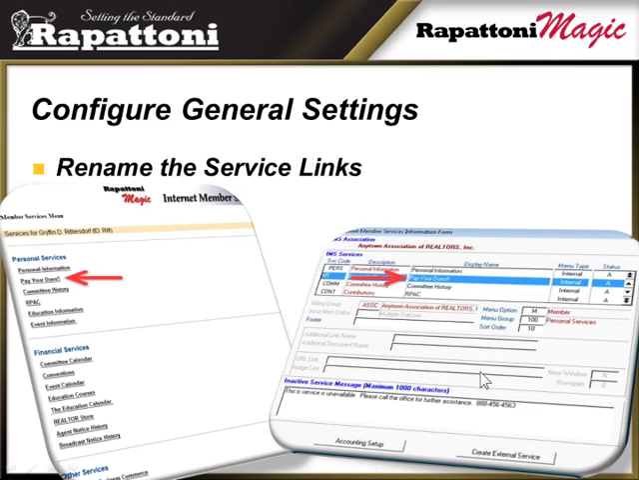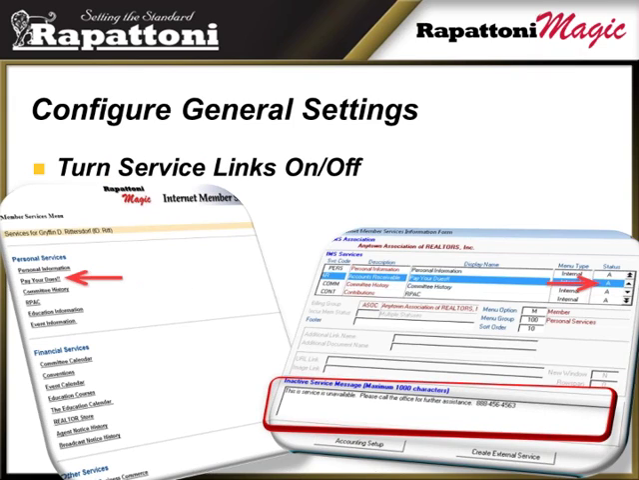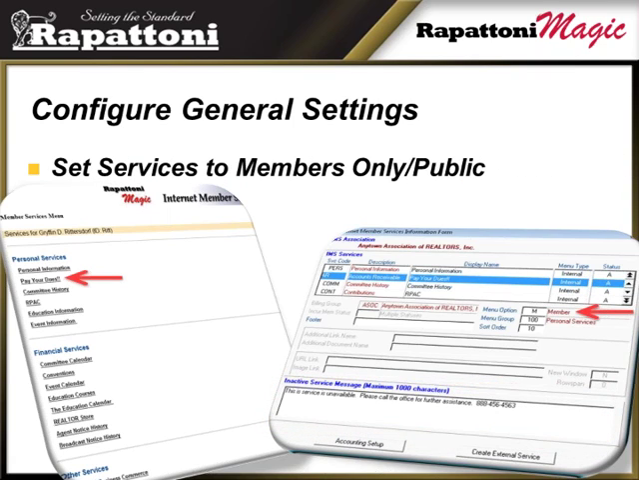Some of the configuration settings that you can do are rename the service link. It currently says pay your dues. You can rename the display name to something else like pay your bill here. Once you save, it'll immediately reflect your changes on the main menu. Services can be turned on and off. You can change the status of a service to disable it and even post an inactive message. You can define a service as available to the members only or available to the general public.